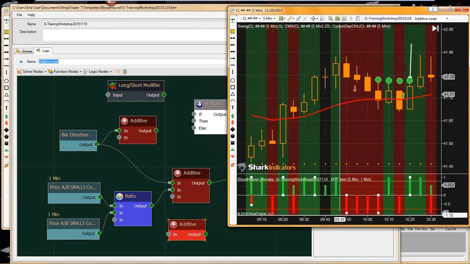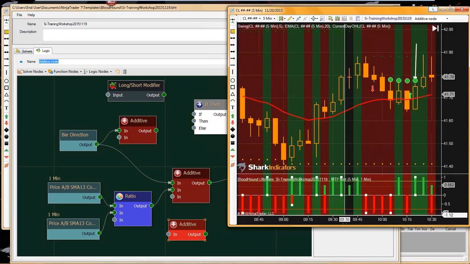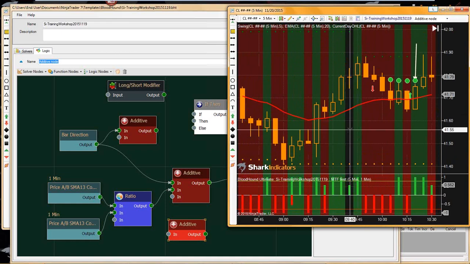So I guess what I'm going to try and point out to you, Robert, is that just because an indicator has a plot doesn't mean that there's any data in that plot.